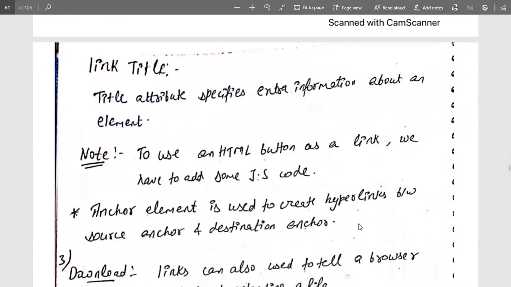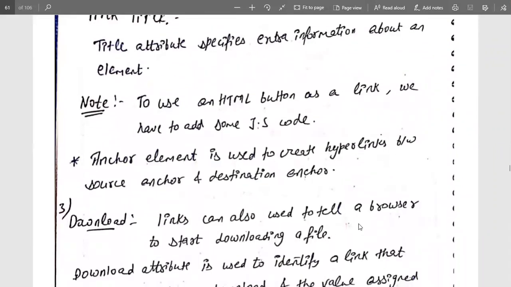Next is a link title. The title attribute specifies extra information about an element. That means if we want to add some extra information about a link, then we can mention it with the help of the link title, which contains the extra information about the link tag.